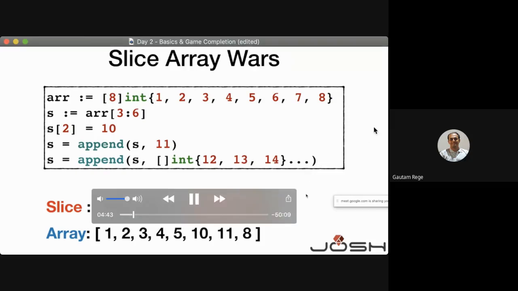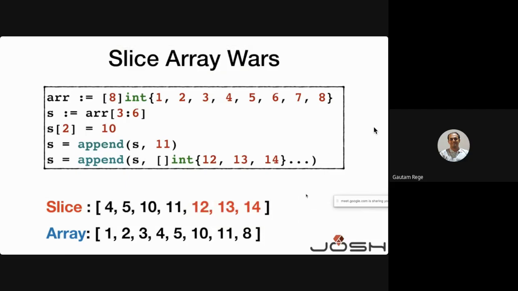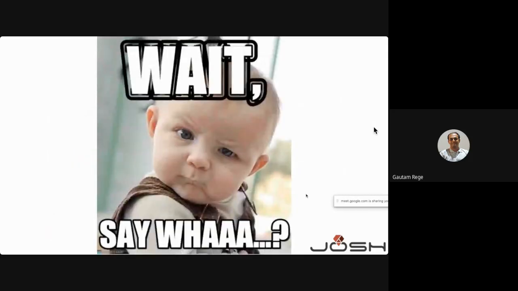Does that look weird? I'm sure some of you do find it weird that the first append actually manipulated both the slice and the array. The second append did not manipulate the array, but only manipulated the slice. So I'm sure this is how you must be feeling. I wish I could see everyone's faces right now. But anyway, the bane of online training is that I can't see anyone's faces.